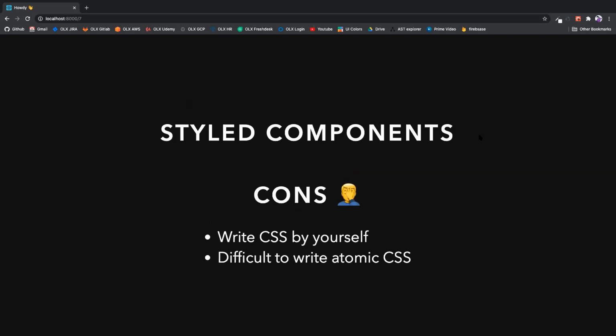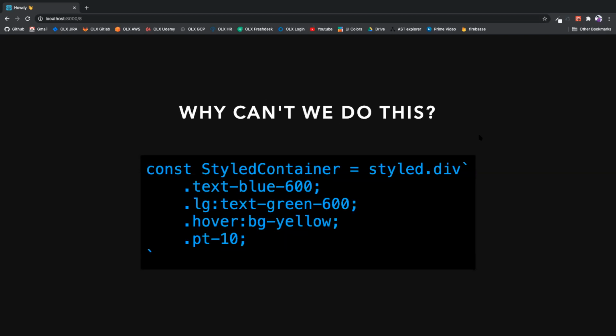But still, styled components are not perfect. You still need to write your CSS by yourself, and it's actually difficult to follow atomic CSS in styled components, because then you need to create a component for every atomic CSS and then reuse it. That's very difficult, so that's not so good. So that's when Bilwadiban and I thought, why can't we keep styled components, but use Tailwind-like atomic CSS right inside styled components?